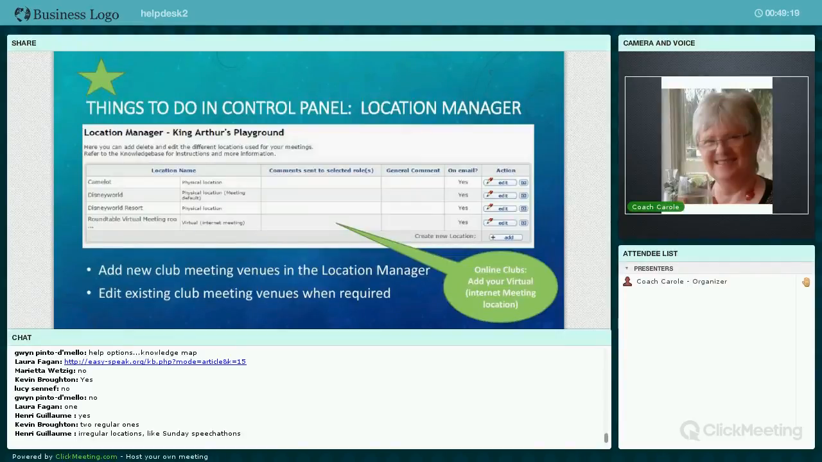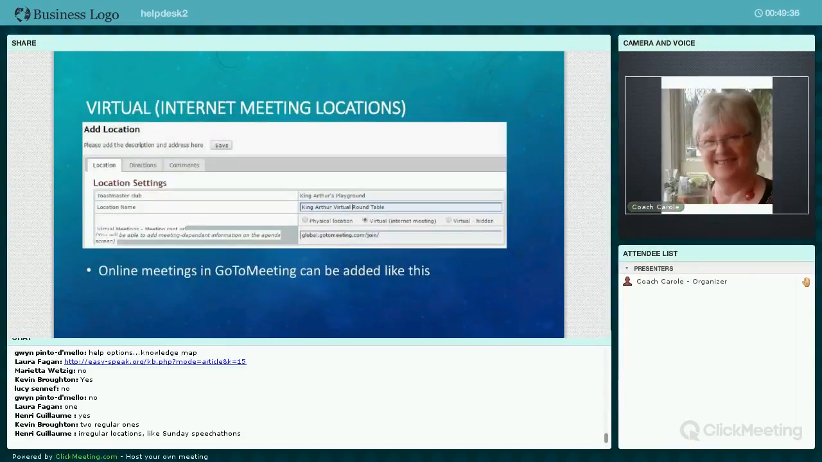And that one is quite important now to add into your location manager in the control panel. So here in King Arthur's, we've got the round table virtual meeting room, and it looks something like this. When we go to edit the location of that, we give it the name, the King Arthur Virtual Roundtable, and we'll assume in this instance that we're using GoToMeeting. So in the virtual location panel at the bottom, we put in the root of that GoToMeeting link.